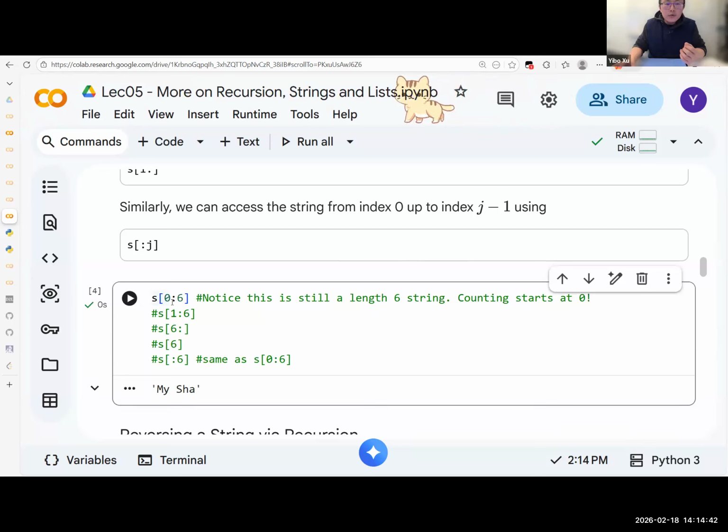So this gives you what? This gives you from 0 to 6. This is a length of 6 string. Okay, so 1, 2, 3, 4, 5, 6. The space is included as the third character, but index 2. All right.